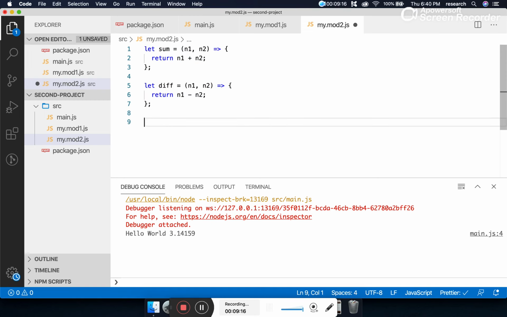Once again I am repeating, it's not necessary to export everything. Something can be kept private. But right now I'm exporting everything. Now can we use this module in our main program? Yes. How? By using the require keyword. In the require, the most important thing we have to do is start with dot slash. Why?